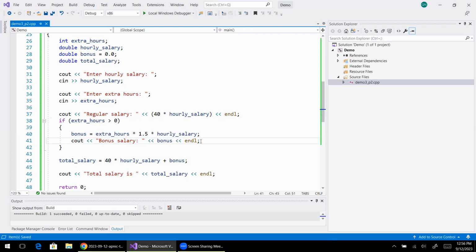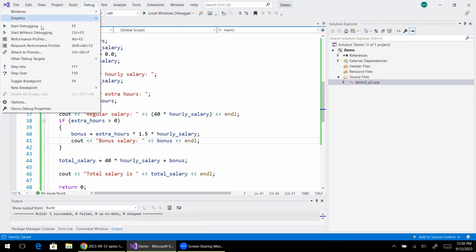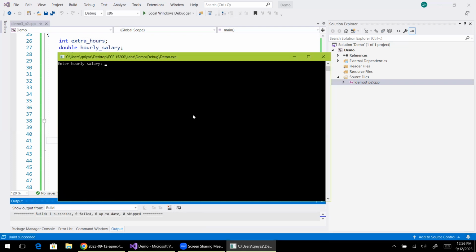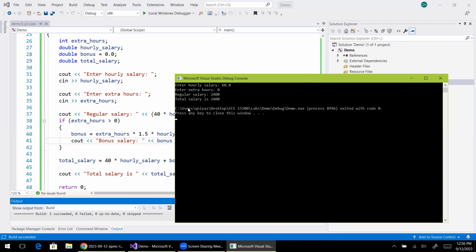So let's run this program again. Enter salary $60 per hour and extra hours, let's say we put 0. So then we have only regular salary, right? We have only regular salary and total salary is then 2400 because there is no extra hours. So regular salary is 60 times 40 hours. So then it will give you 2400 and total salary is 2400 because there is no bonus.